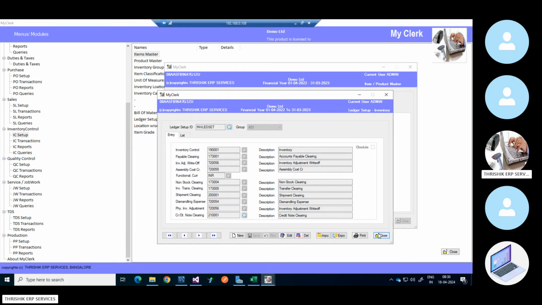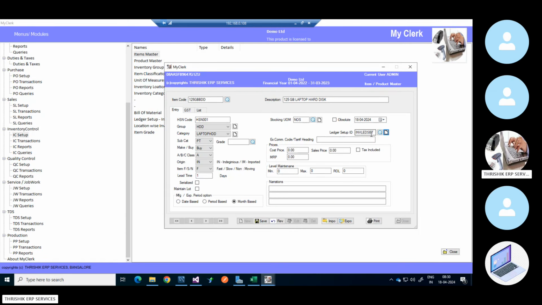Okay, so let me close the screen over here. By default, it is going to be the inventory ledger set. And what is the accessible commodity code? What is the tariff heading? This is the statutory requirement. If you enter the accessible commodity code or tariff heading over here, that will be available as information to print. If you want to print, you can use this field. It's only a text field to input the data.